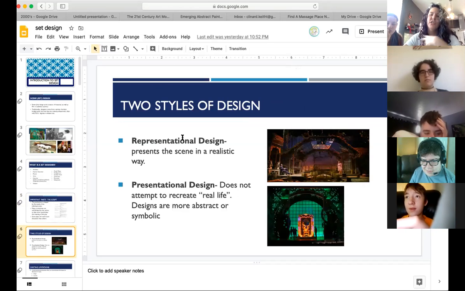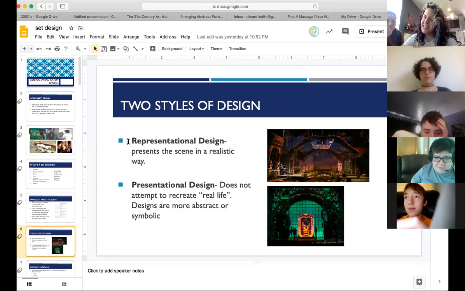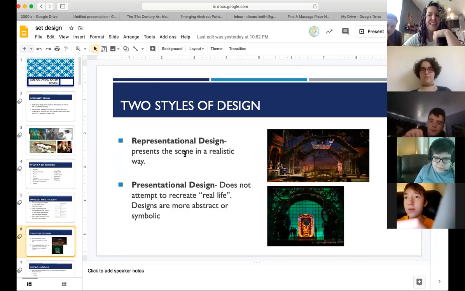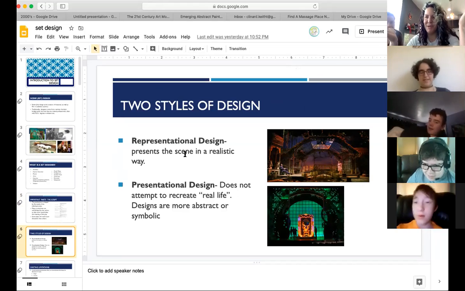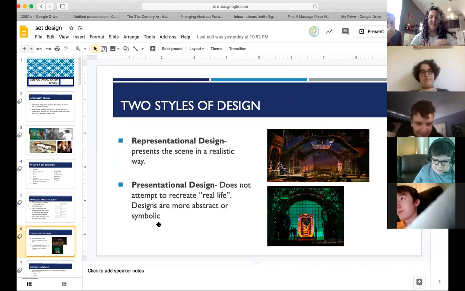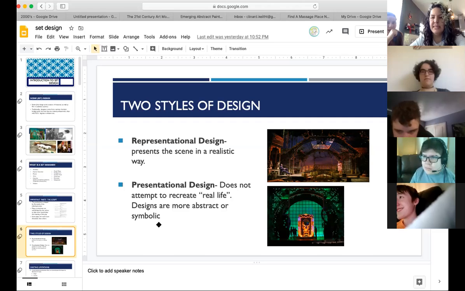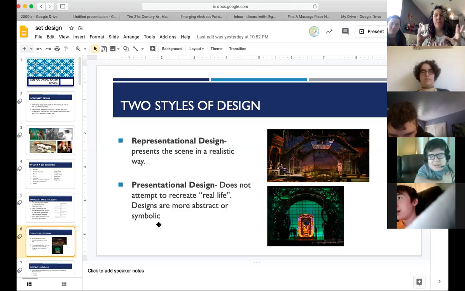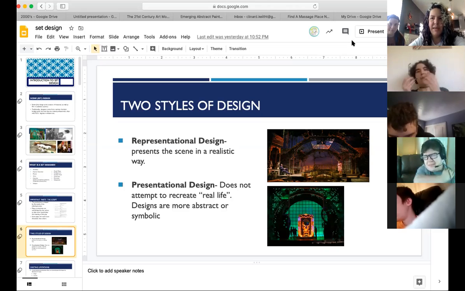There are two different styles or types of set design. You have representational, where it's in a nice, realistic way. If our theater and our play of Shrek calls for a swamp, we build a swamp, people. Then we have presentational. The biggest example of this would be Wicked. Wicked is done very presentational. It's more kind of abstract or symbolic. A tree is not necessarily a tree. A tree could be the cloud.